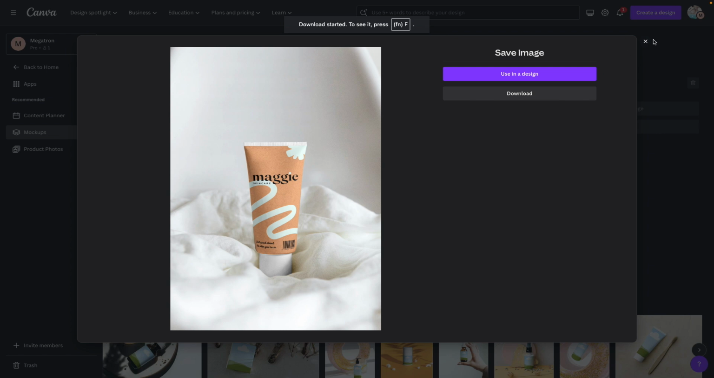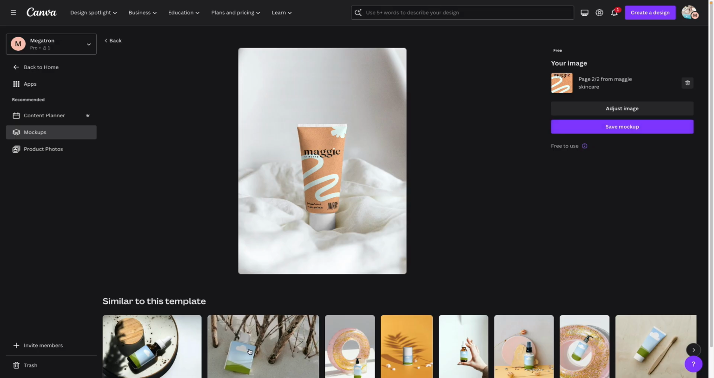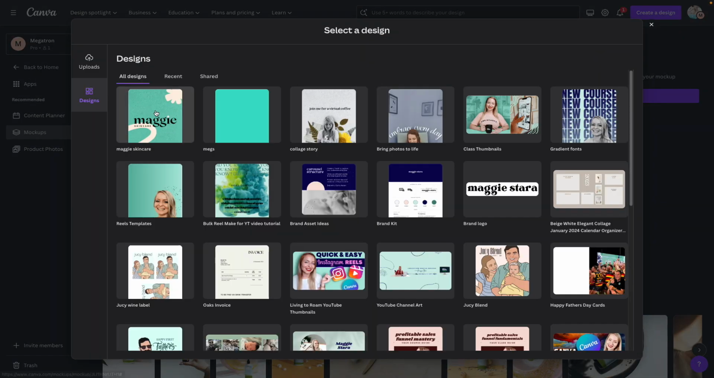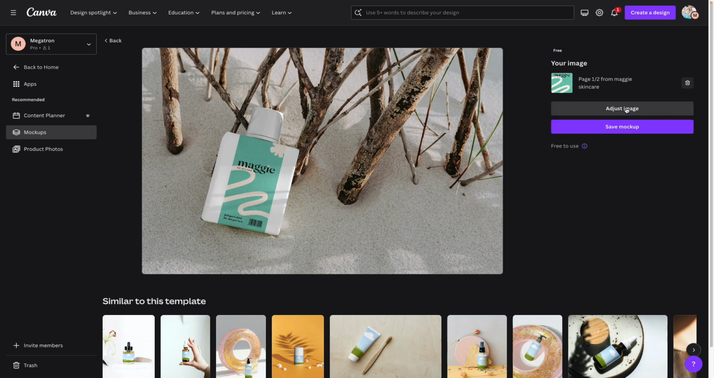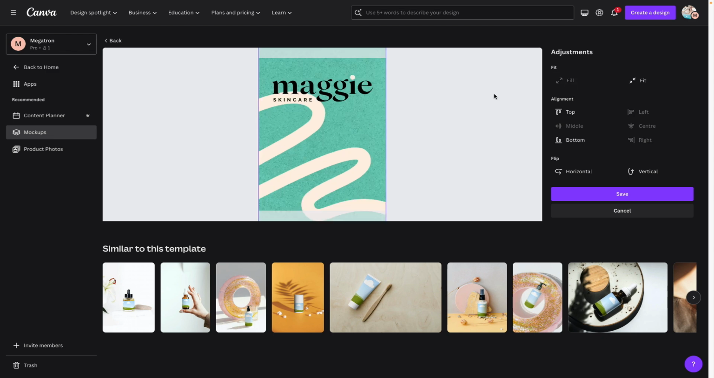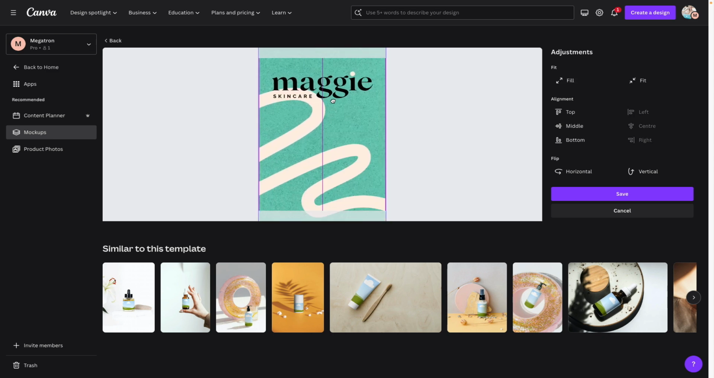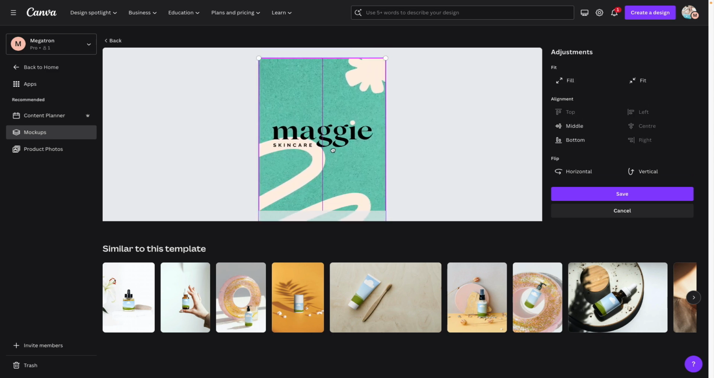And then let's move on to using a second mockup that's in slightly different dimensions. I'm going to use this image down here because it's a little bit more square. And then I can just use my turquoisey design and go to Adjust Image and again Fill, and just move it to the top edge. Now there's a reason for this.